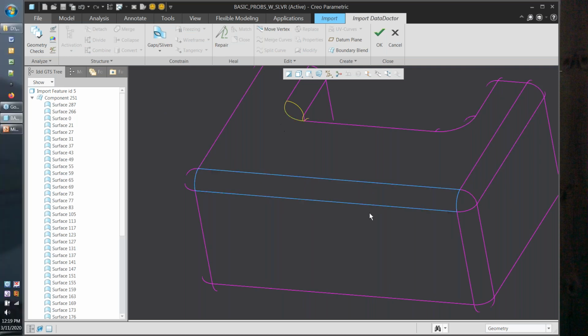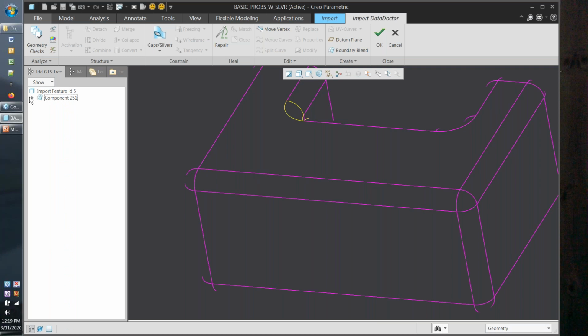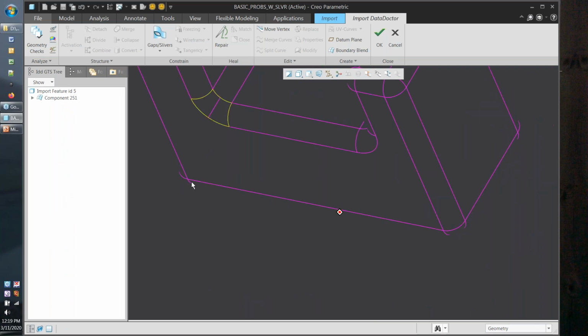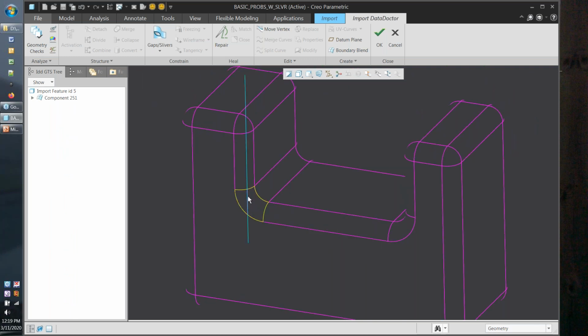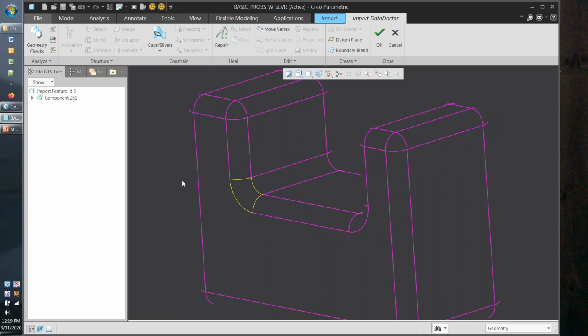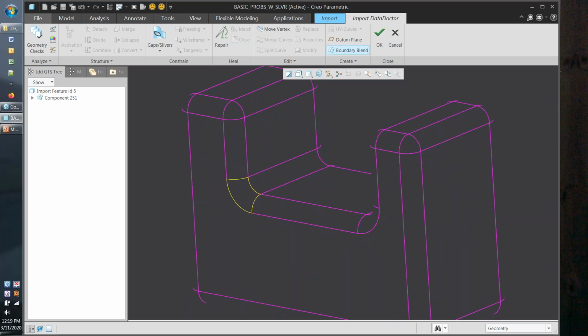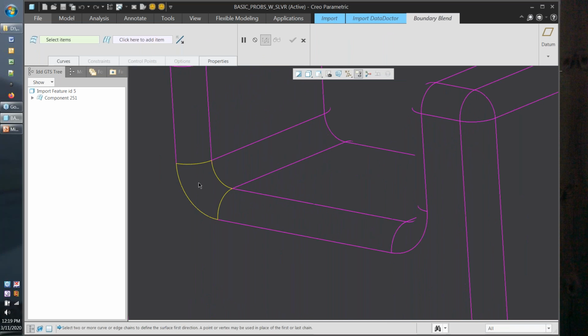It automatically tries to heal it up and weld it into the total component. So we've got one more thing to do here. We've got a missing surface right here in this area. And I can do the same type of boundary blend solution on it because the surface is missing. There's nothing to fix here because we just didn't get the surface on the import. I can't repair something that doesn't exist, obviously.